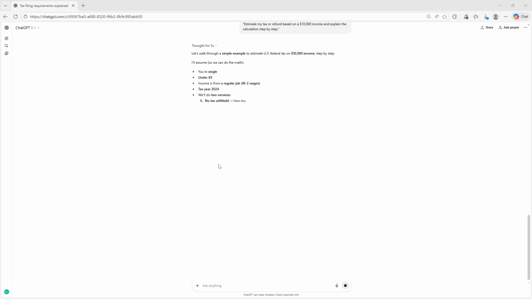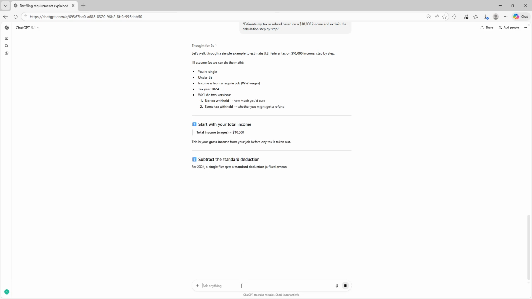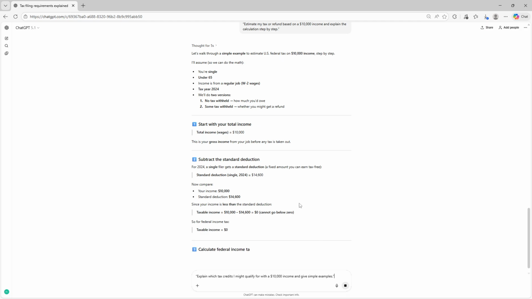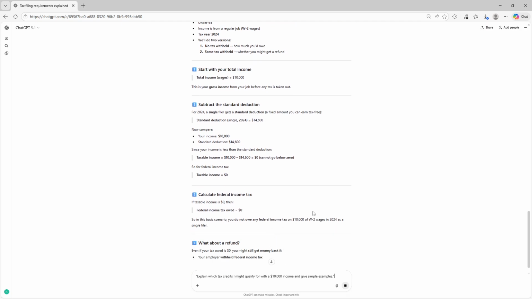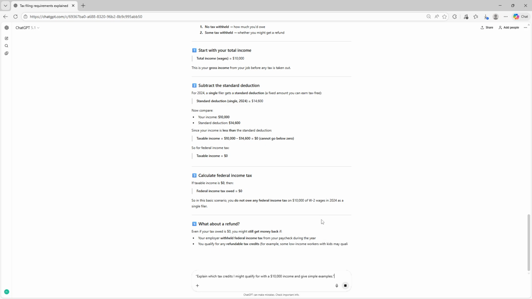To better understand credits, use this prompt. Explain which tax credits I might qualify for with a $10,000 income and give simple examples.